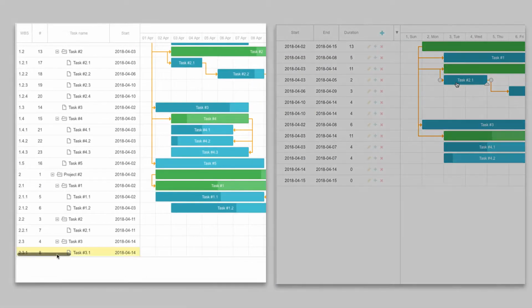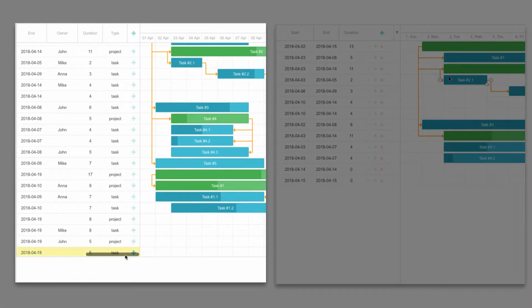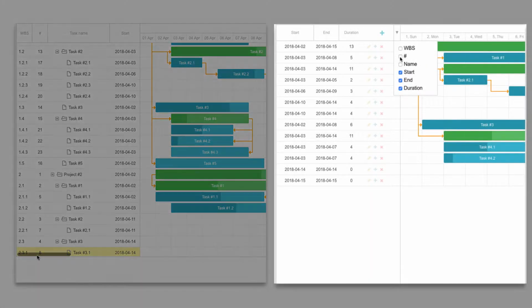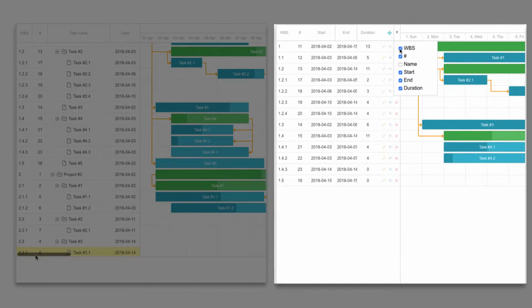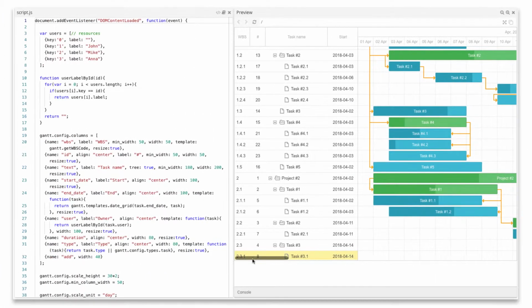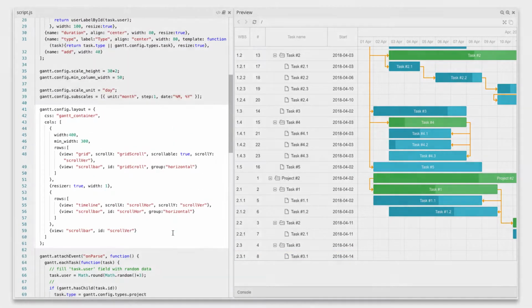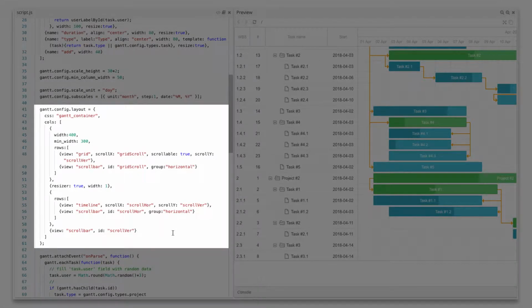We can either add a horizontal scroll bar into the grid and make it thinner, or allow a user to select which columns are going to be visible. Let's start with the first approach. We can make our grid scrollable using the scrollable property of the layout configuration option.